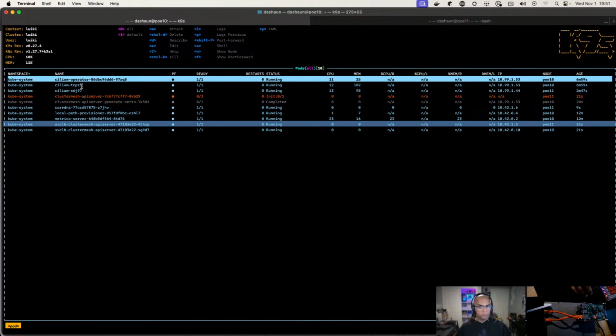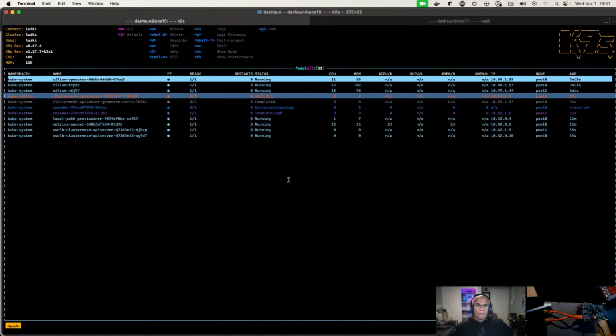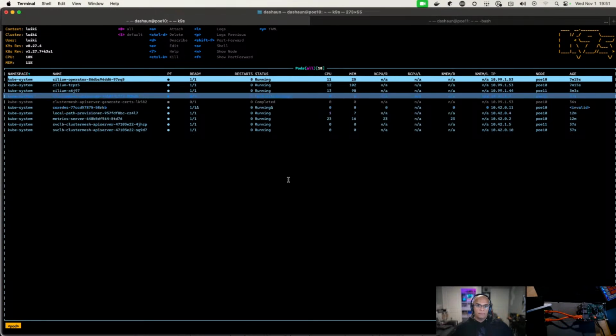It looks so far like our cluster mesh is coming up. And this is one cluster. We've got one cluster that is now working. We think.